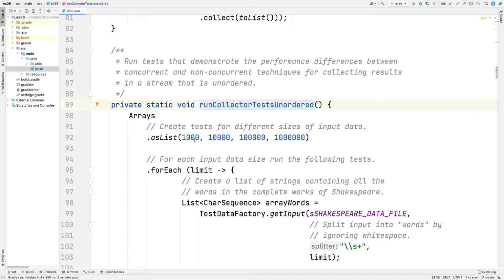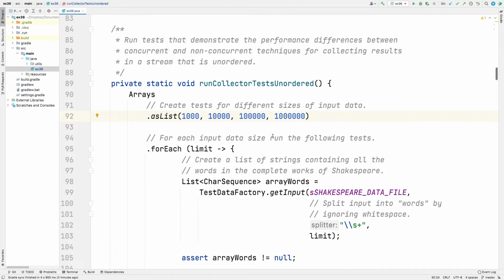And the way this is going to work, we're going to have 4 different sizes of input data. We're going to have 1,000 words initially, then 10,000 words, then 100,000 words, then finally up to 1 million words. It turns out that Shakespeare doesn't have 1 million words, but those are the ranges we're looking at. And we're going to see which of the different approaches works better or worse.